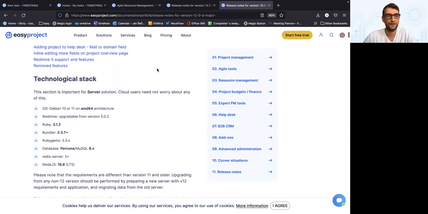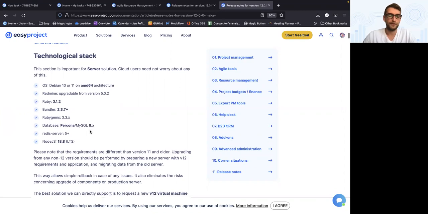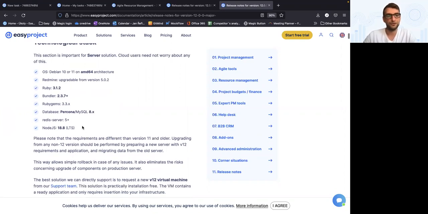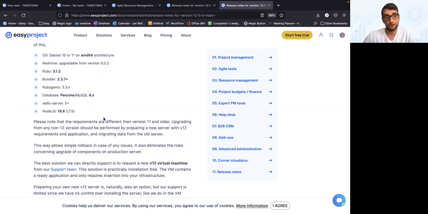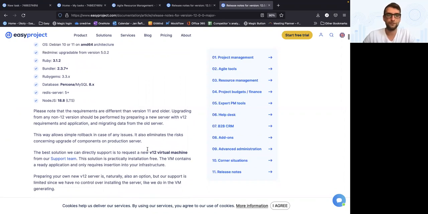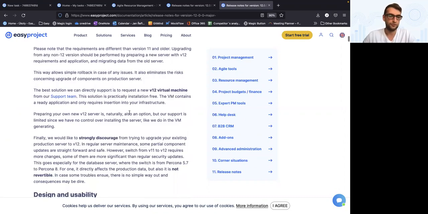So starting with the technological stack, Easy Project is Redmine compatible. You can upgrade to Easy Project from Redmine, the latest Redmine of version 5. We are running on Ruby. We've upgraded our database to Percona 8. And the latest addition to our technological stack is Node.js, that is now in version 18. For the current clients, since this is a major release of version 12, we really recommend to be careful with the migration from version 11. There are a few recommendations from our support team on how to do it the best.